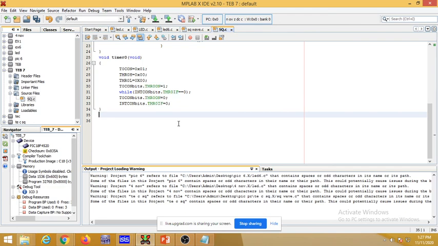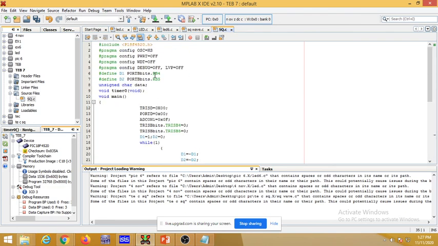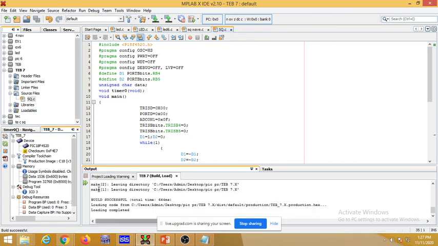Whatever program I explained, I'm just pasting here. Now once this part is over, just save that program and build it. Now just see here, in the output window: built successfully, there is no error. And where is the hex file?